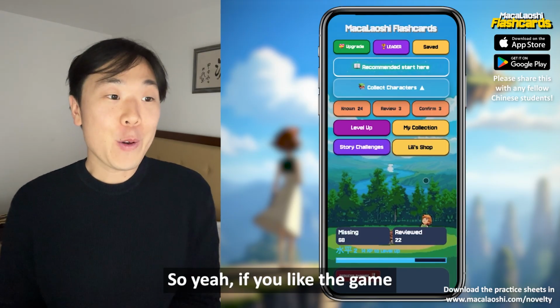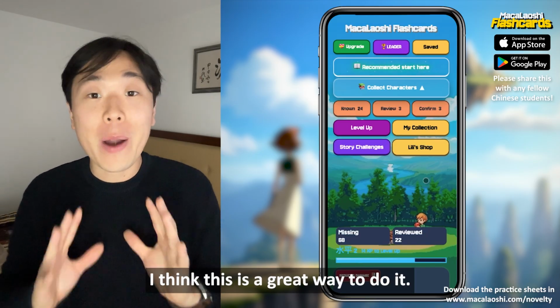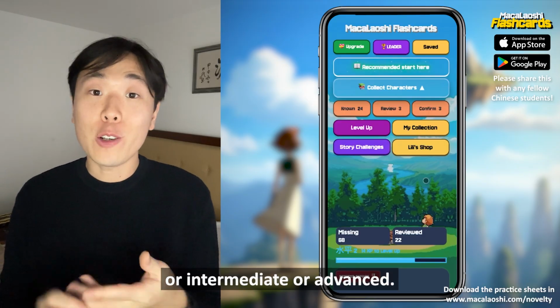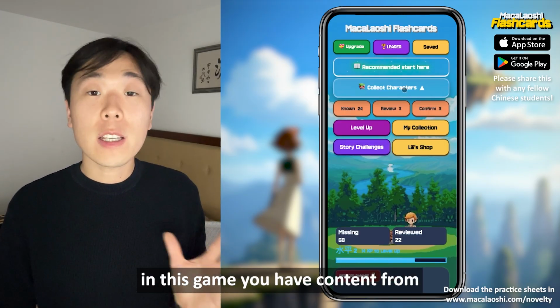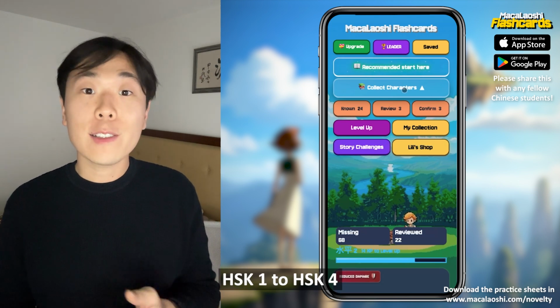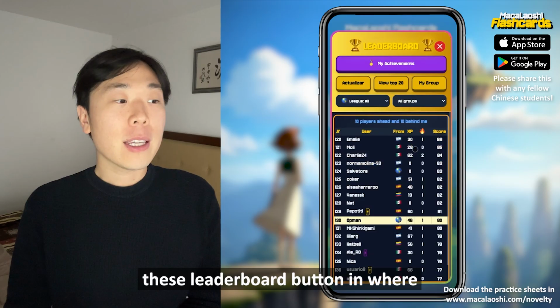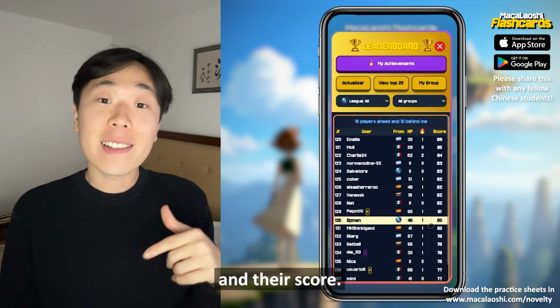So yeah, if you like the game and you want to really improve your Chinese, I think this is a great way to do it. It doesn't matter if you are new or intermediate or advanced, it has something for everyone. In this game you have content from HSK 1 to HSK 4, and also we have this leaderboard button where we can see all the players around the world and their score.